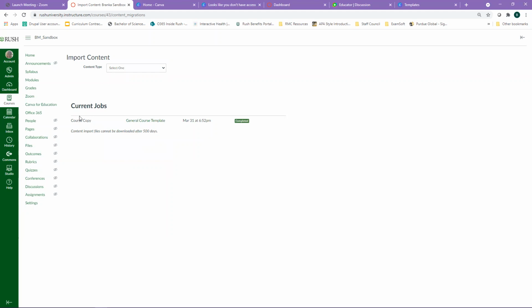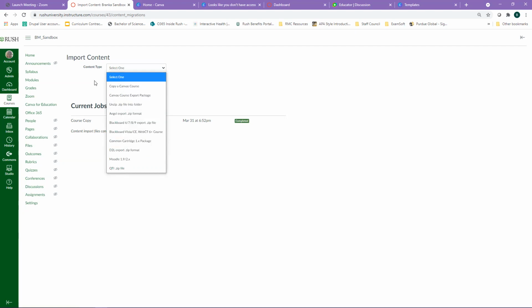And then the next feature queues your jobs. So it lets you know what's been completed. It tells you right here that I copied the general course template into this sandbox course over here. So again, this is where you would either copy a Canvas course, or import your content from Blackboard.